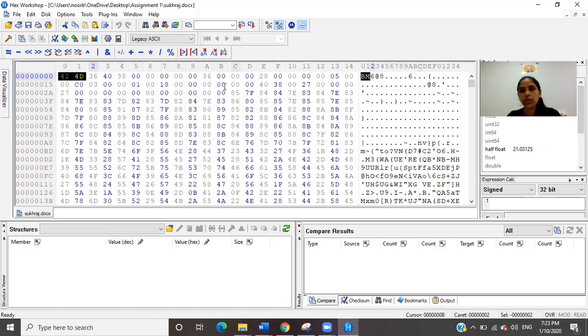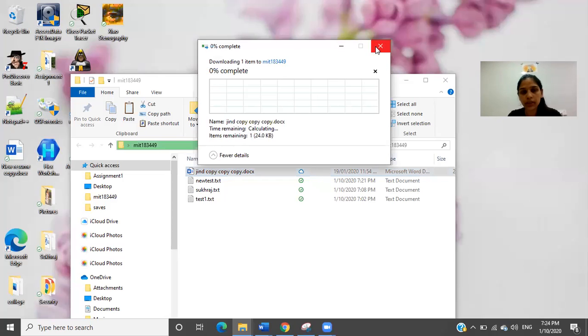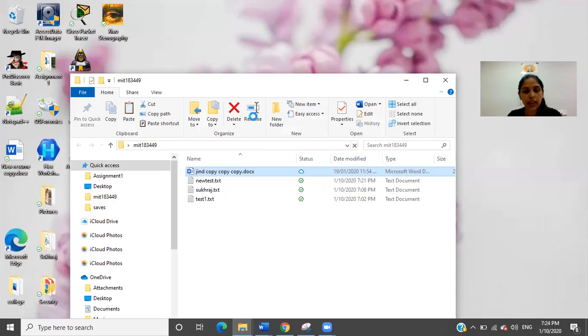So we can do it another way too. We can also change the extension of our document. Let's change the extension of this document. It's a Word document. I will rename it as a jpg file.